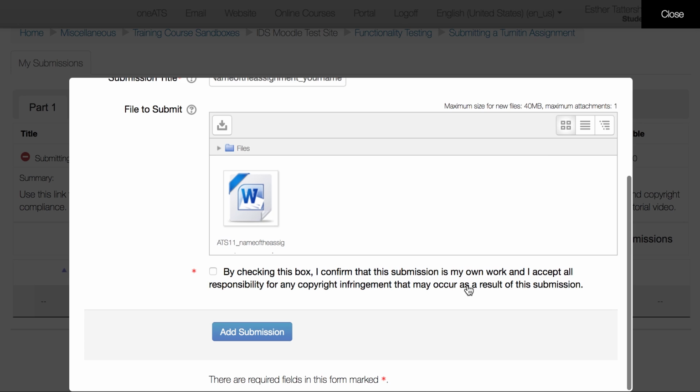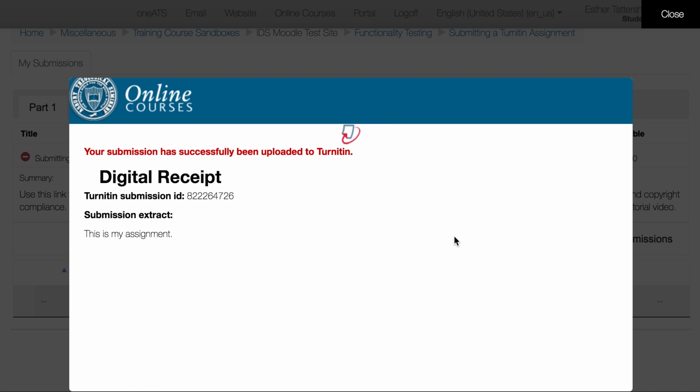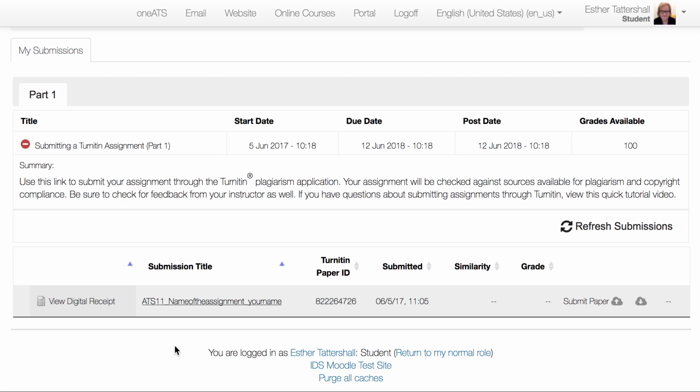You do have to check this box to confirm that this submission is your own work, and you will accept all responsibility for any copyright infringement that may occur as a result of this submission. Check that box and choose Add Submission. You will receive a digital receipt from Turnitin saying that your submission has successfully been uploaded to Turnitin for checking. Close the box.